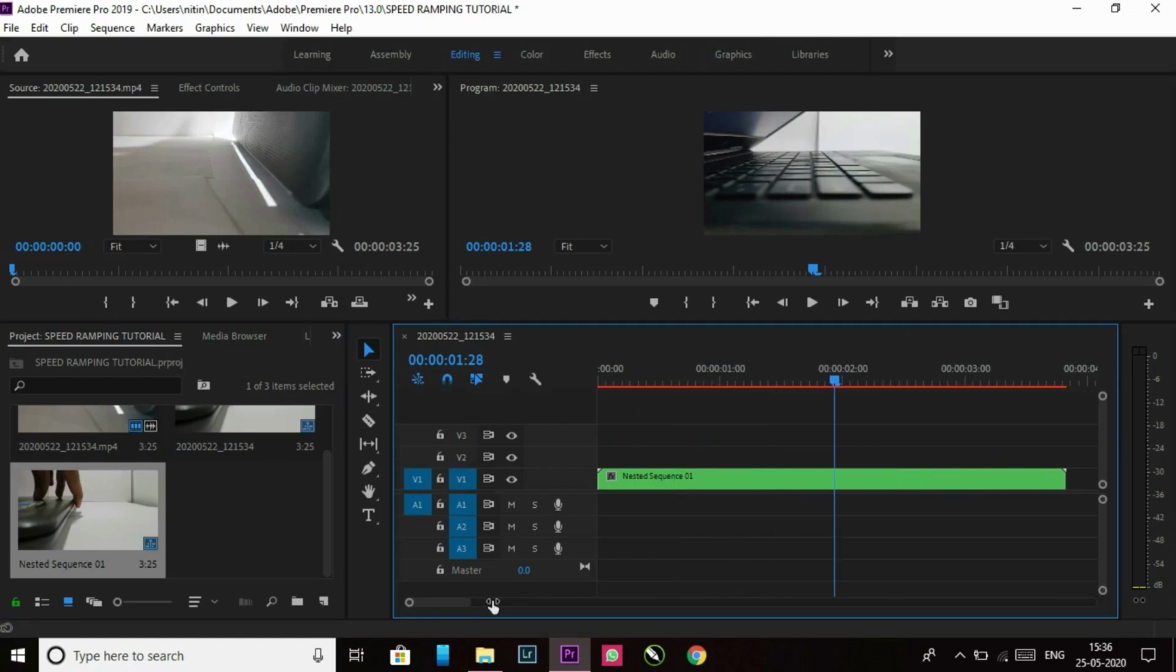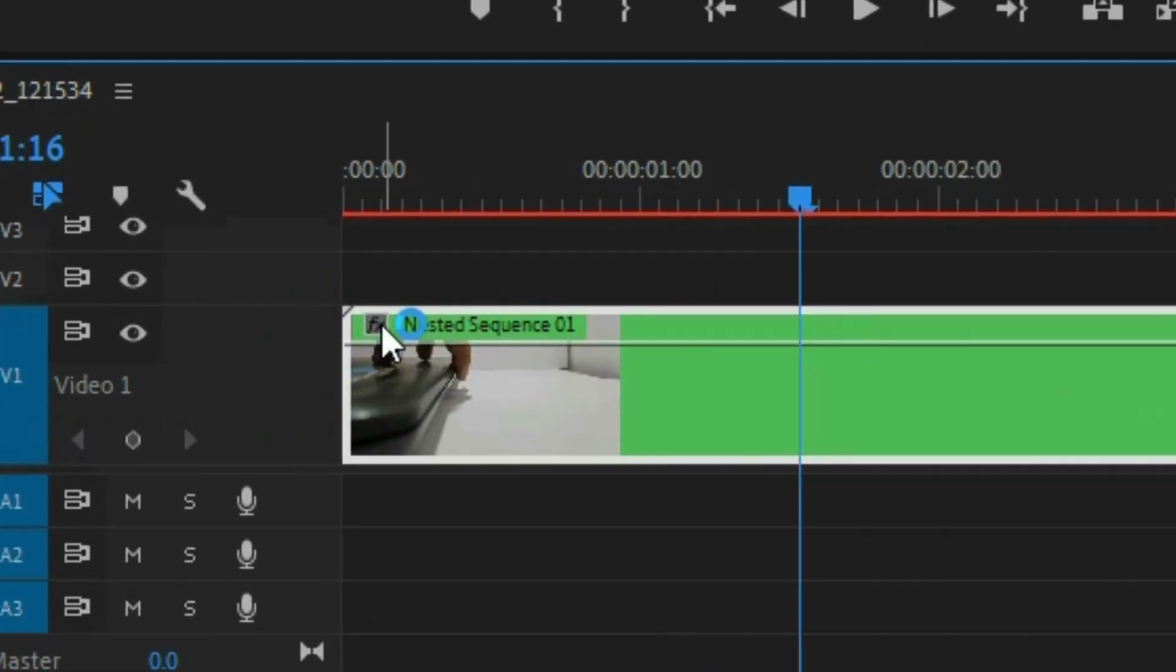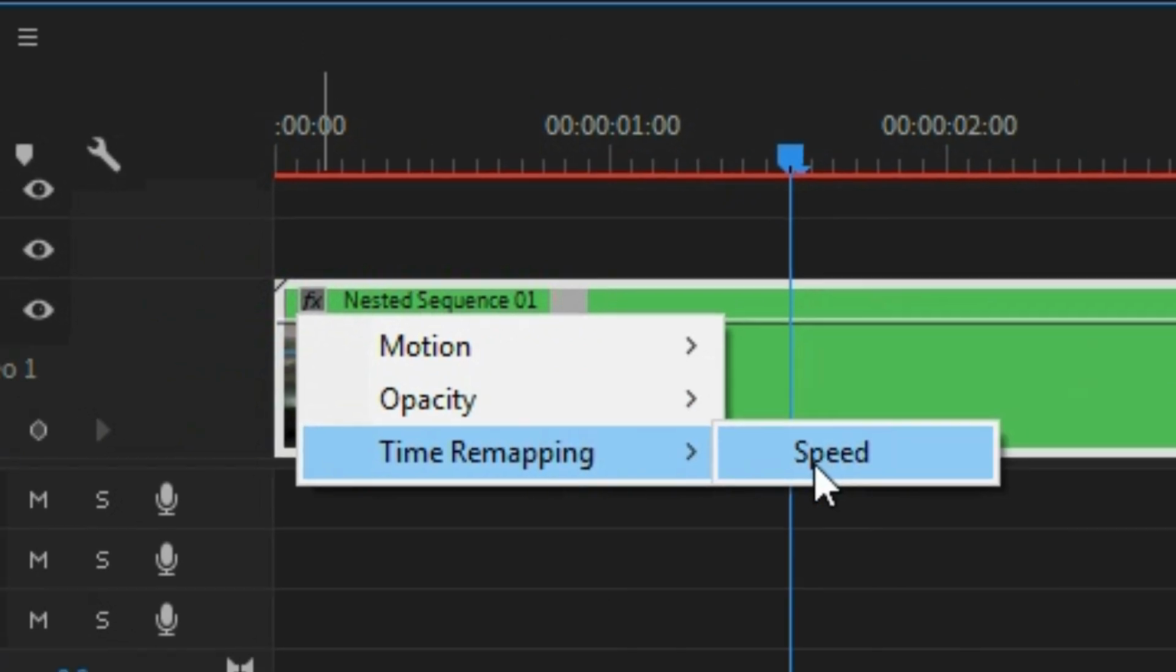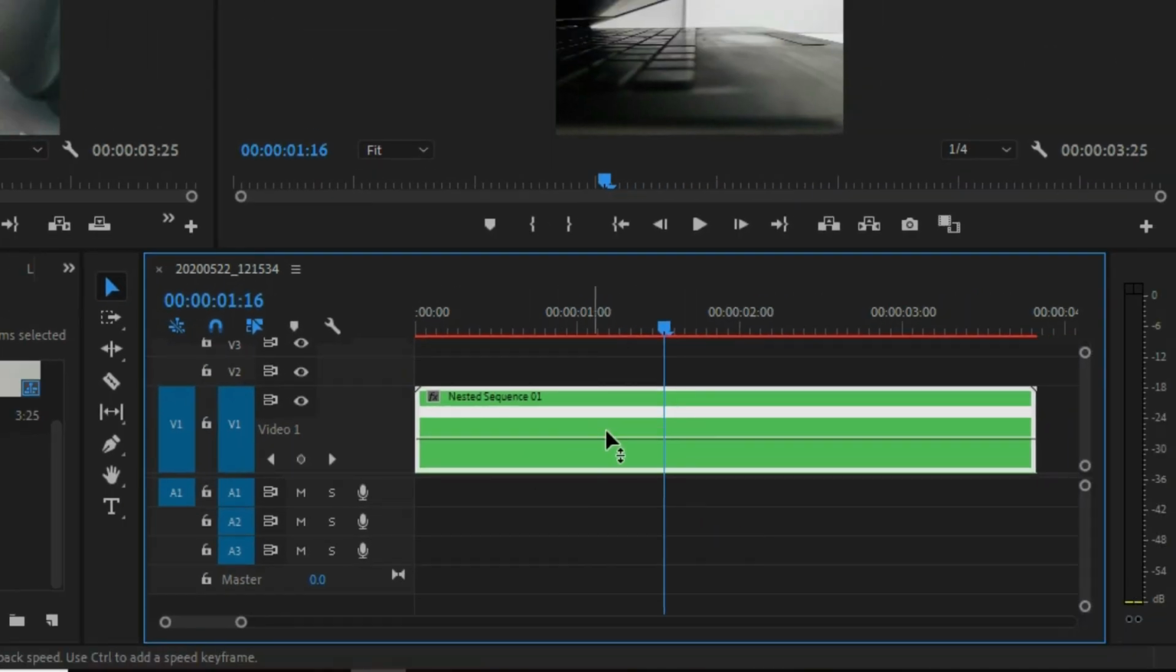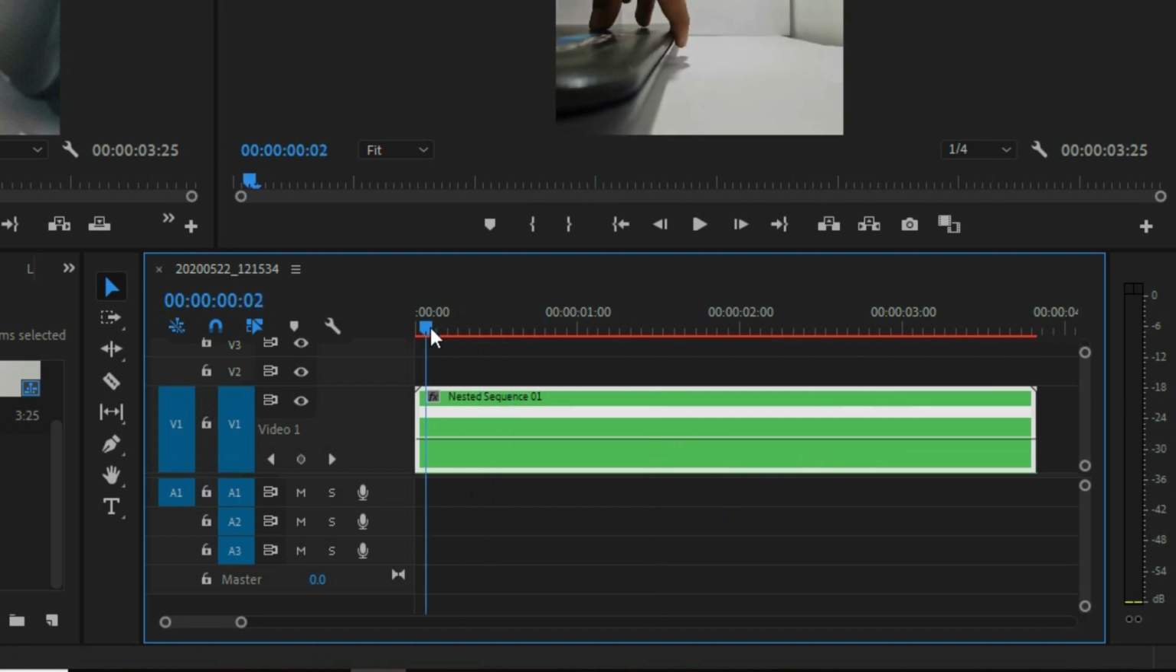So first open Premiere Pro and import the clip you want. Then expand the clip by clicking there. And then go to the effects option and the time remapping, and then on speed. On speed, there you have a line which is a speed line. If you increase it, then it will decrease in size, and if you decrease it, it will increase in size.